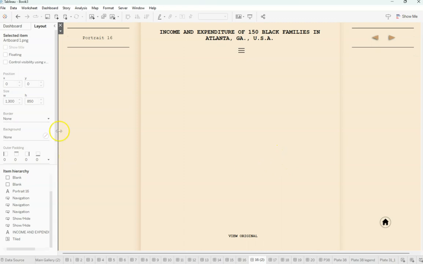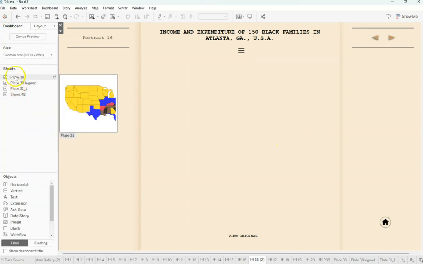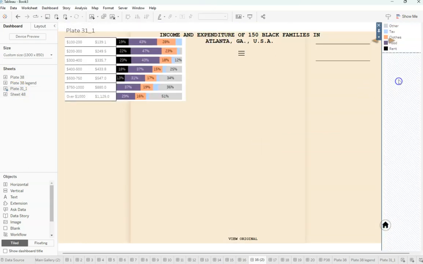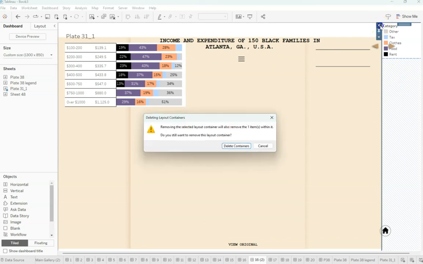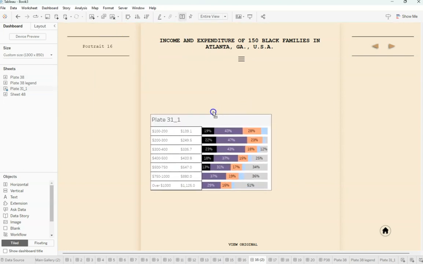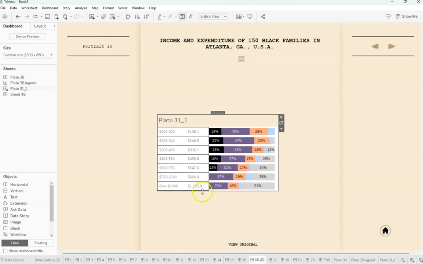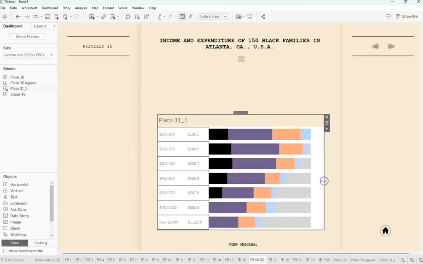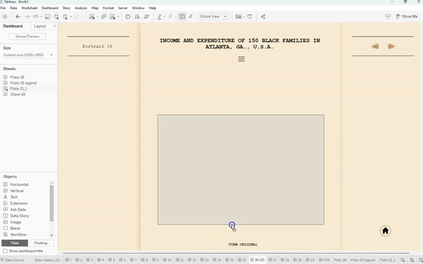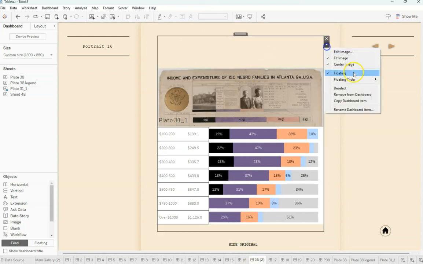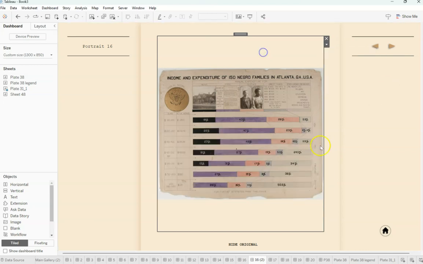All right. So now that we've got this, I'm gonna pull plate 31.1 into the view, make it floating. I'm gonna remove this legend, or this container with the colors, for now. So let's bring this in. I believe we have to position this. Just stretch it out like that. I'm gonna be using the original as a reference. So let me bring this to front, floating order to the front, just so I can see it.